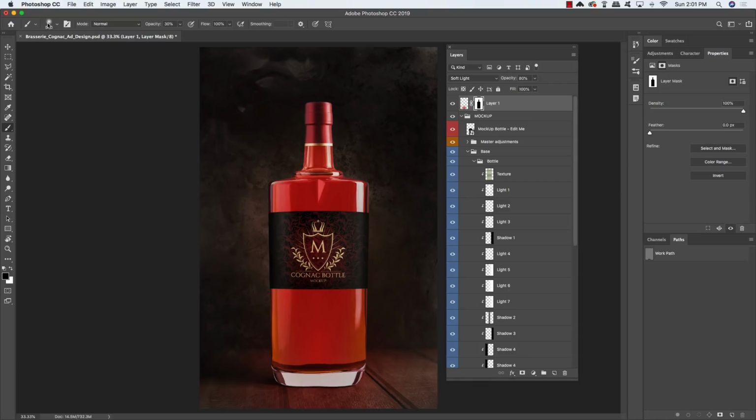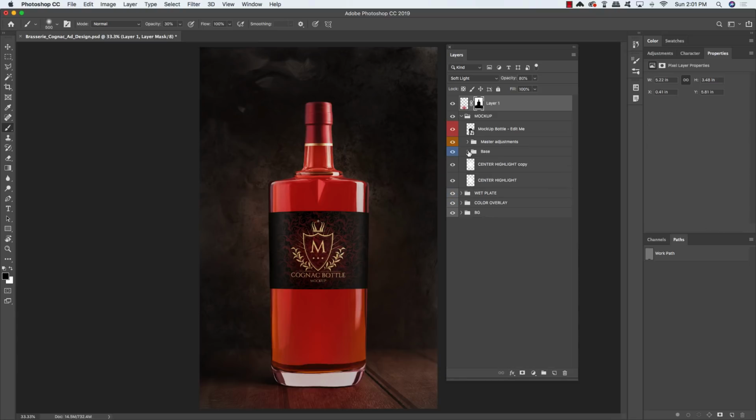So you want a large, soft, round brush with a low opacity painting with black into this mask here so that we can now hide some of this red on the sides of the bottle. Okay, just like that, and you can see what it's doing inside of the mask here as you paint. And if you want to bring that back in at any point, you can do so just by painting with white instead. Alright, so we just wanted to soften that up a little bit just so that it looks a little bit more natural.